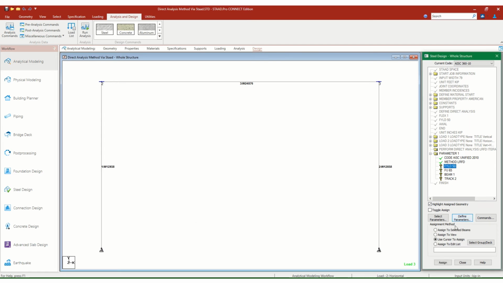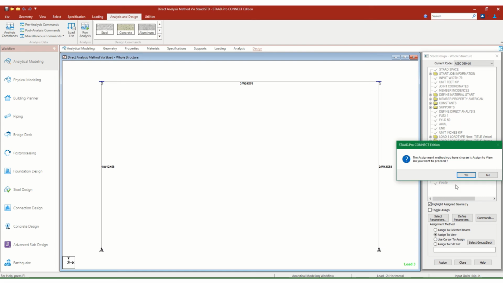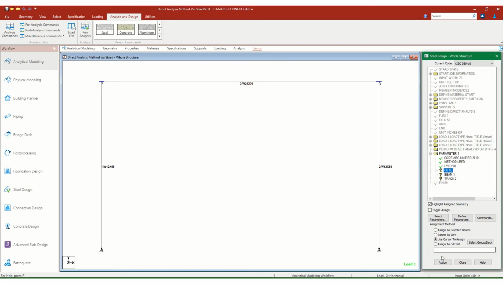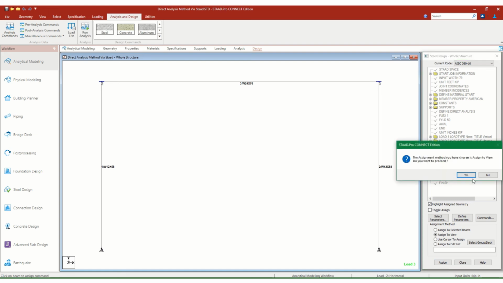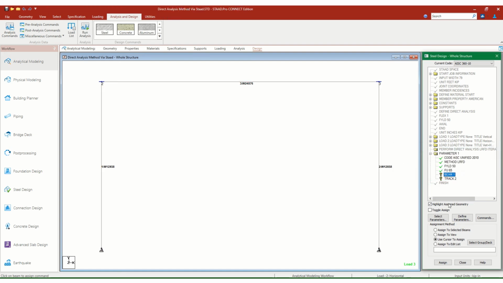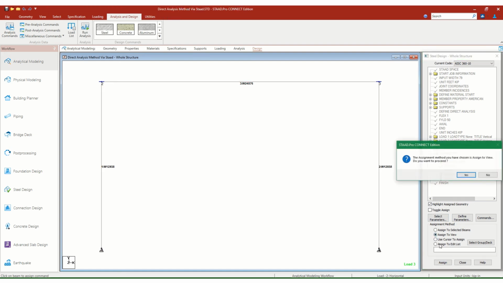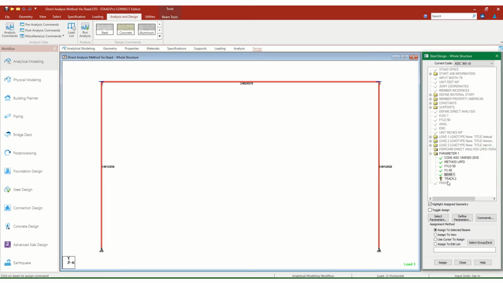We would just assign all this to view because we want to do everything. We want it to apply to everything. We want to do everything at once. That's the quickest way, if it applies to everything. There we have it. They're all assigned.